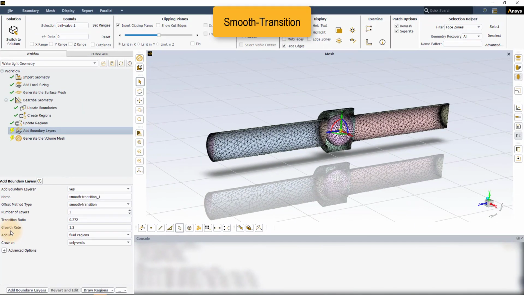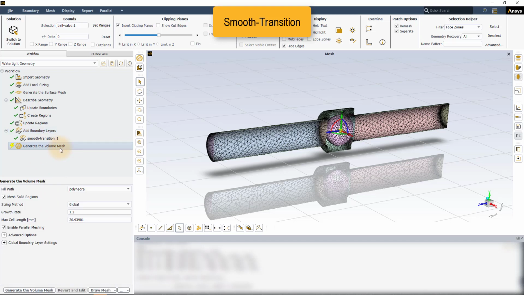Let's look at this method in action on our demo problem. In the add boundary layers task, make sure that the offset method type is set to smooth transition. Leave all other settings to default and click on add boundary layers. Then go to generate the volume mesh task and without changing the default options, click on generate the volume mesh button.